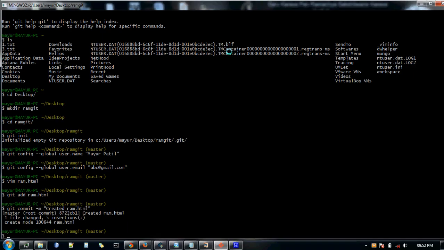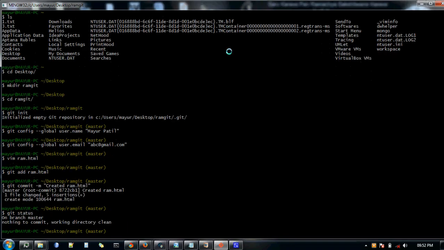Now I have to check the status. What is the status? git status, it is going to show nothing to commit, working directory is clean. So now we are going to see what changes happen there with the diff command.